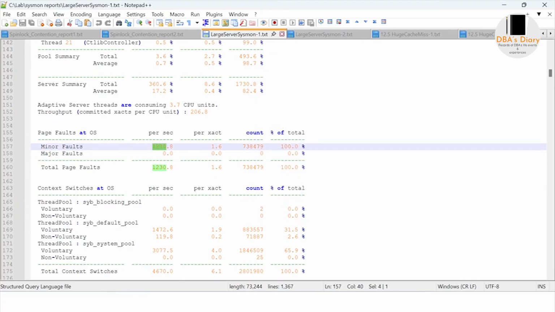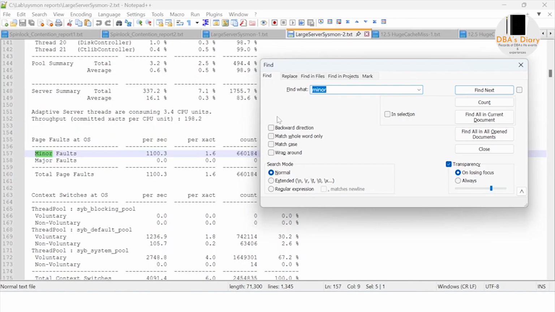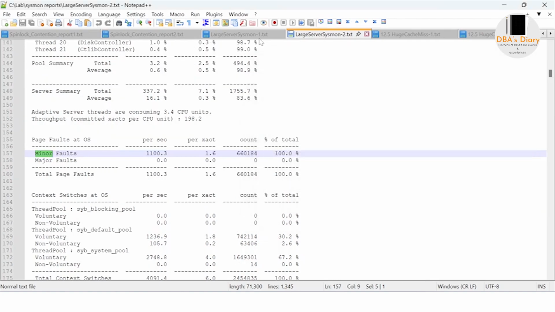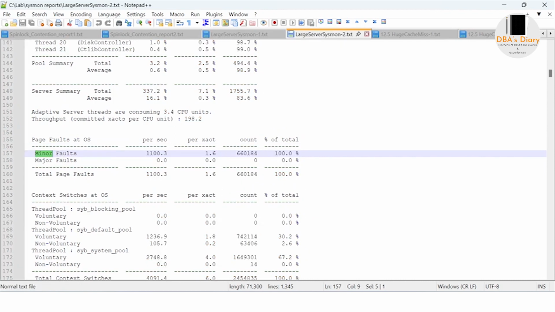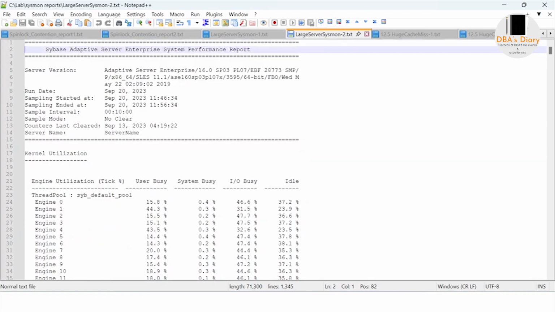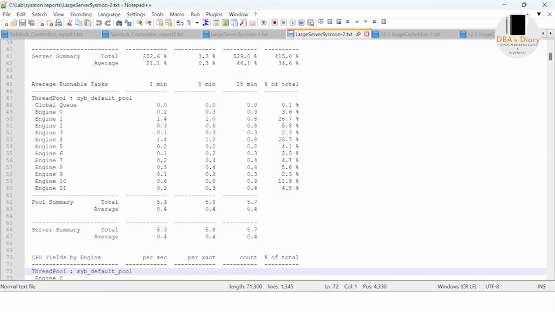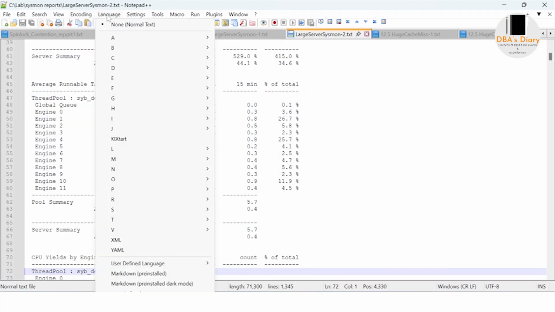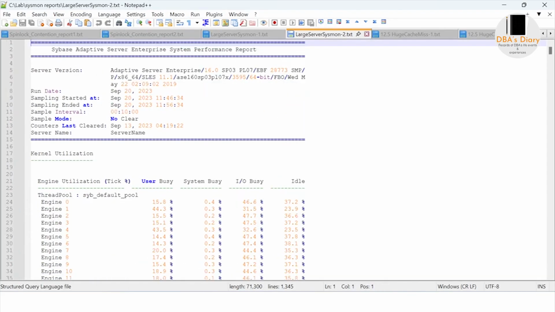That's the only thing. So let's get into the large server sysmon report 2 here. Let me see if we did anything to reduce that. 1100 per second and 1200 per second. So maybe we did something to fix this one. Okay. Now how do we address that? That is not entirely an issue with Sybase. It's either a compatibility issue or some setting at the OS level that has to be checked.